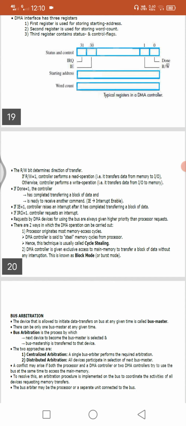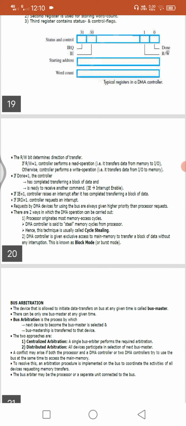Okay, next coming to IRQ is equal to 1, the controller requests an interrupt. Okay, so the request by a DMA device for using the bus is always higher priority than the processor request. So coming to the processor request, it gives more priority to the DMA device's request. Okay, that's why it is a very fast transfer.